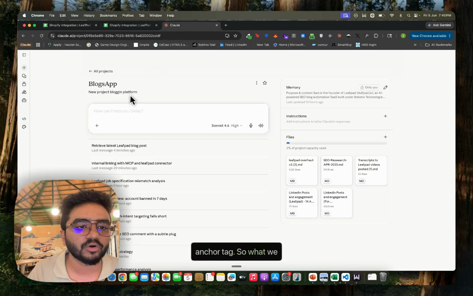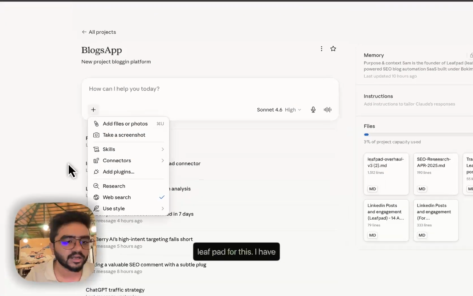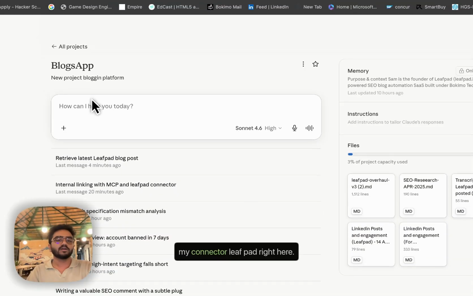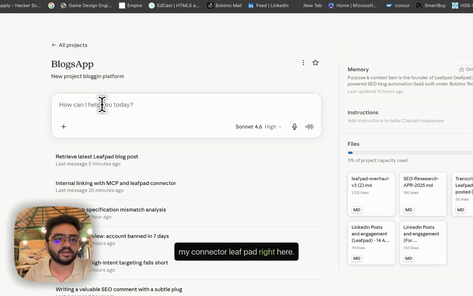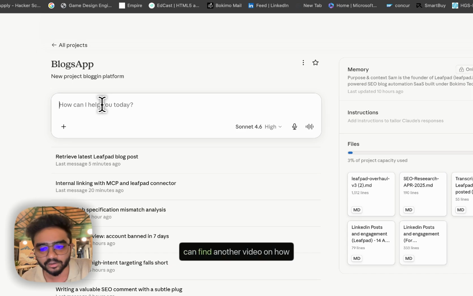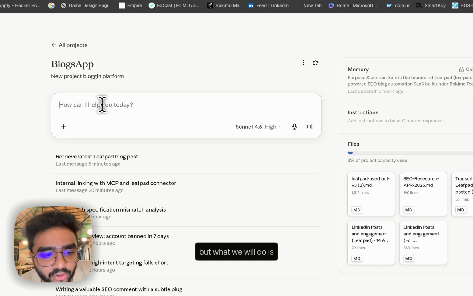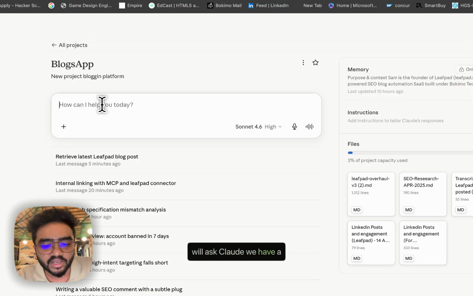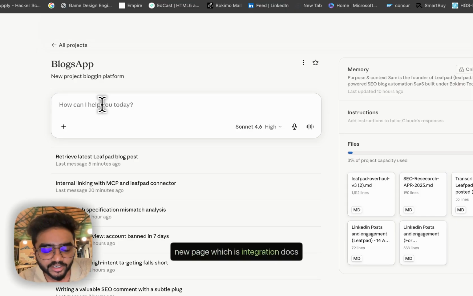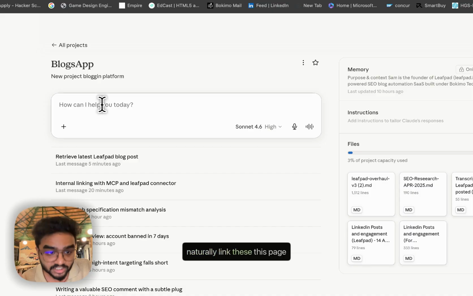So we'll use Leafpad for this. I have my connector Leafpad right here. You can find another video on how you can integrate this, but we'll ask Claude: we have a new page which is integration docs of Shopify. I want you to get all the Leafpad blogs and find opportunities where we can naturally link this page in as an internal link.